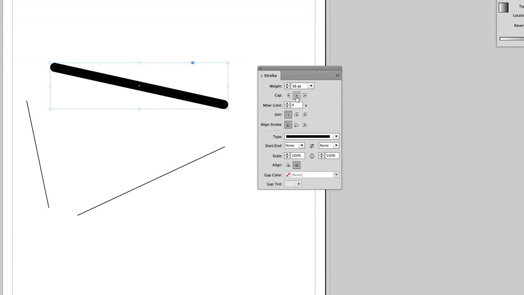You can change different things like that. You can change the joint, but it doesn't have any joints. A joint is where two lines come together, so you could round the joint if you had a joint, but you don't have it. You can also choose to align the stroke to the path.